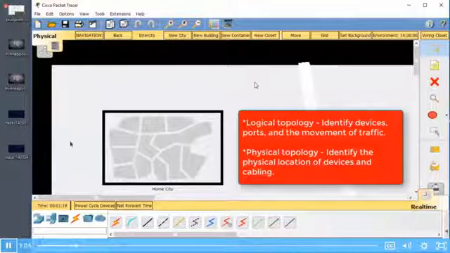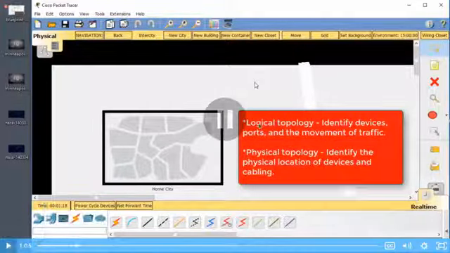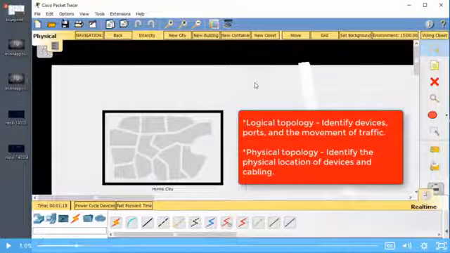Physical topologies, and this physical view we're in, is more about where the devices are located and how they're cabled. You can understand what this is here. This is the logical topology: identify devices, ports, and movement of traffic. And the physical topology identifies the physical location of the device and cabling. You can understand that the logical topology shows the identified devices and ports and the movement of traffic.